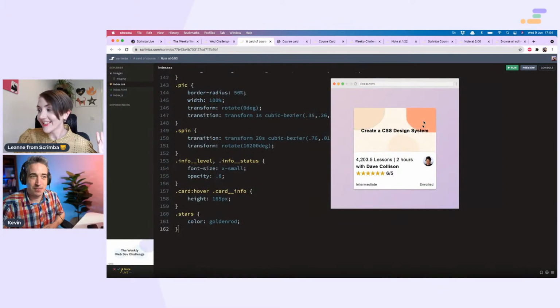And then we have one from Dave. Now, I like these changed color blobs. I actually think we should have this on Scrimba. I think that's very cool. Yeah, that's really clever. And 6 out of 5 stars, good ratings on there. I wonder what would happen if we had ratings for the lessons on Scrimba.